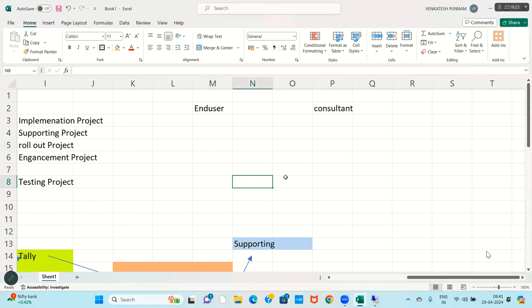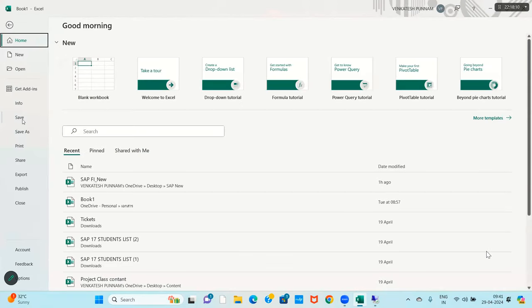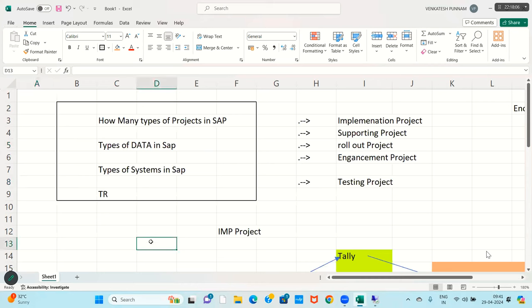For example, this is one Excel, everyone. If you want to save this Excel, either you can go through the path. What is the path? Go to the menu, go to File, click on Save. Otherwise, you can use the shortcut key, Control plus S, to save the file. Control plus C, copy. Control plus V, paste, like that.